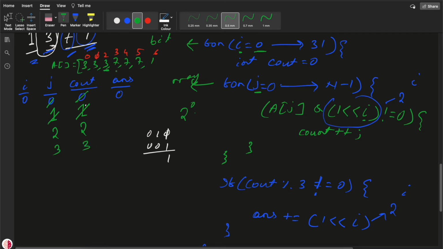Then index 3, and a of 3 is 7. So we'll check for the 7, which is 0 1 1 1, and 0 0 0 1. If I take the AND, then it will become 1, the other bits will be 0. So it is 1, so it will increment the count. When j is 3, the count will be 4. J increments to 4.